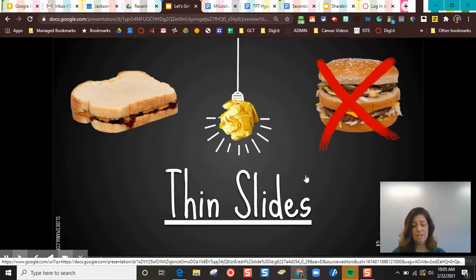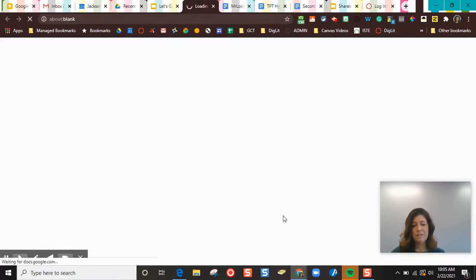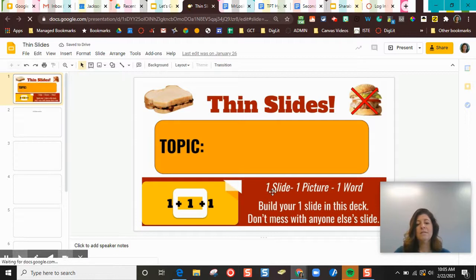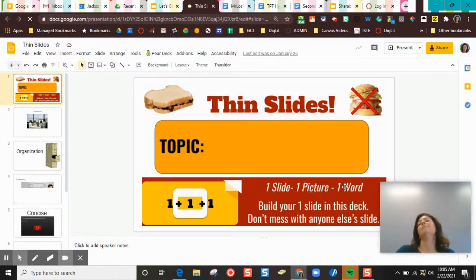This is a quick, easy way for you to whip around the room and hear from everybody. So what is a thin slide? It's one slide with one picture and one word. And the idea behind this is you give your entire class this template, all right? This is the instruction slide.